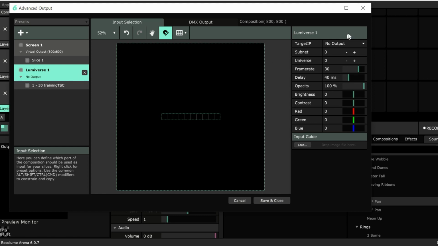So if you click on it, there's also the target IP, and it says no output. The quickest way to get an output is to right click, and it comes up with some options. You can either broadcast. I would not particularly recommend that, because if you have multiple Art-Net nodes in your network, you're going to send to everything. So the better way to do it is to select the actual node name.